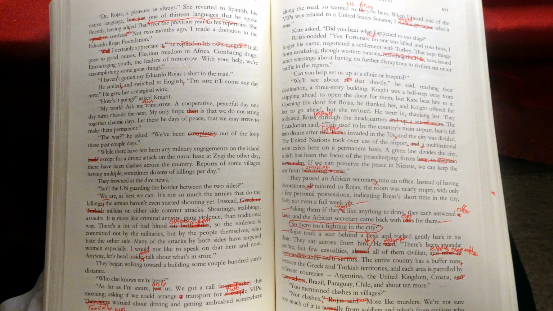And here are some more examples of edits I'm making. I'm not going to go through them all.